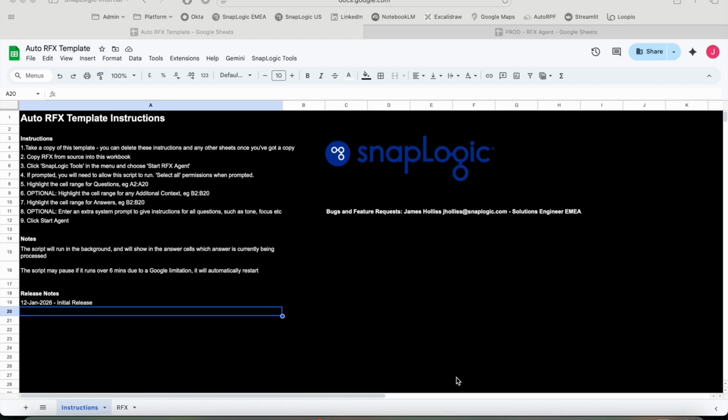Hello, this is a demo of the new SnapLogic RFX agent for Google Sheets. This is a tool for automating RFX responses purely within Google Sheets and is powered by Jocelyn's SnapLogic Expert agent, the same one that powers the Auto RFP tool that Lupio uses.